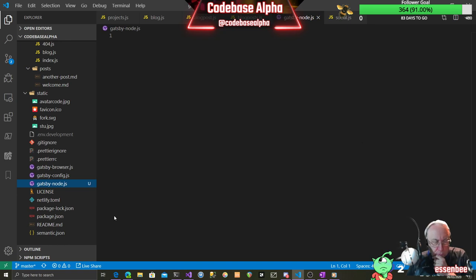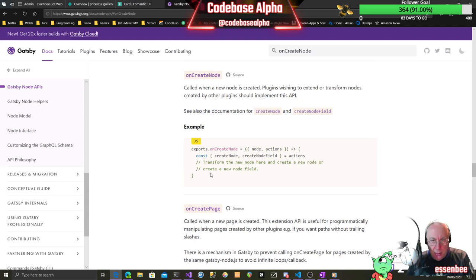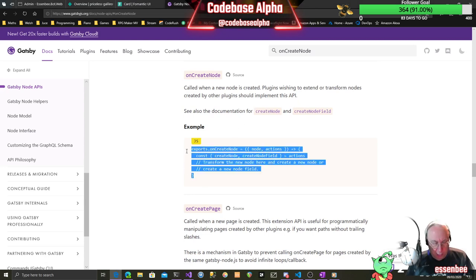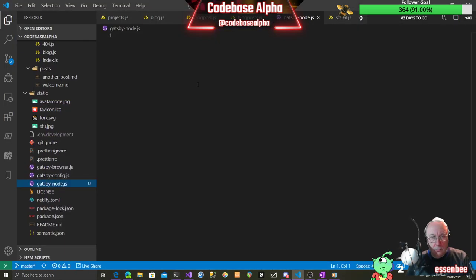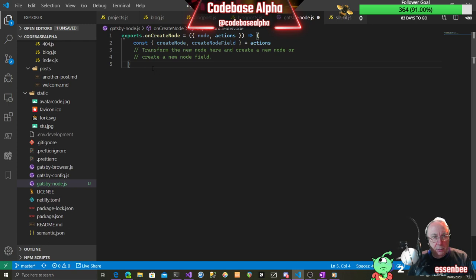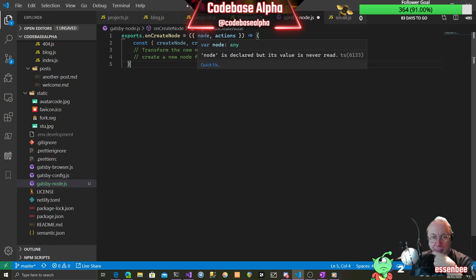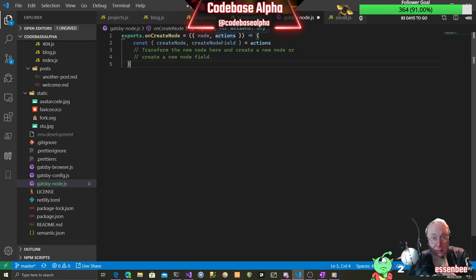GatsbyNode.js. So let's go and get that code that was suggested to us here. Pull that in, onCreateNode, and we'll just drop that in place. Okay. So we've got two things. We've got the node that's going to get created, and we've got something called actions, which are the kind of things we can do with that node. And here we're pulling out createNodeField, etc. So these are the actions we can use.